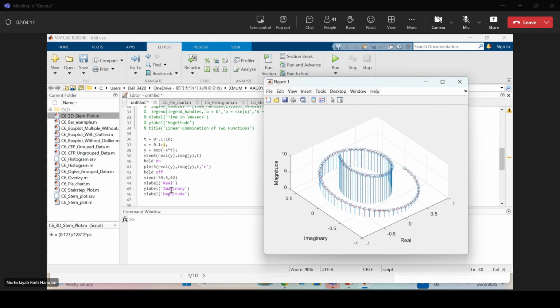So we use plot3 also. Plot3 is the line here, the red line, to plot the real number and imaginary number according to time, the magnitude. Then we set the view; I rotate it a bit because I want to see this view, and then I label X, Y, and Z.